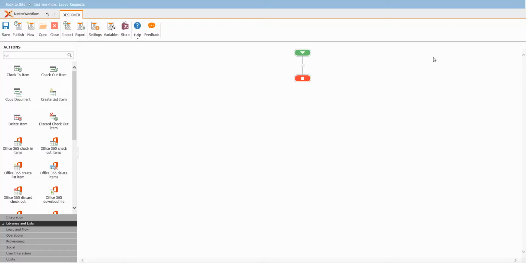Hi everyone. So this time around we're talking about Nintex Workflow for Office 365. Nintex recently released an update to it. If you guys aren't aware, it's actually pretty cool in that with Nintex Workflow for Office 365, it's an app that you can download from the SharePoint store.